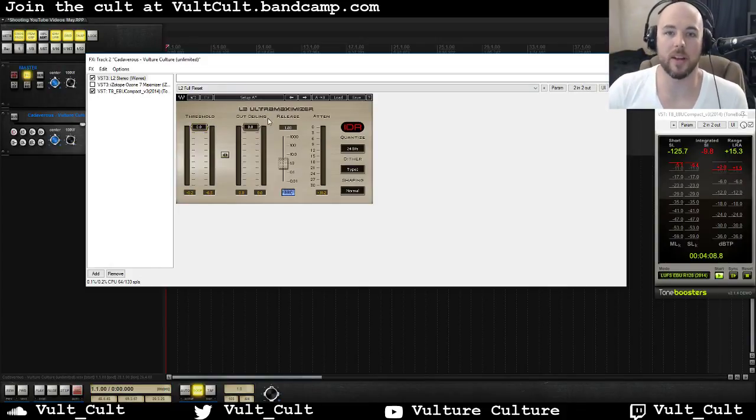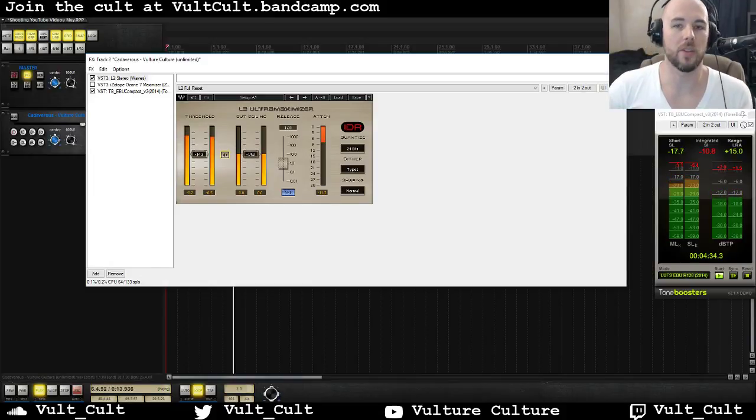So L2 has a really great feature, and it's this button right here. If I click on this and drag down, you can see it moves both the threshold and the ceiling at the same time. So if I play this back and do that, you can hear that it's compensating the volume. So the compression is getting tighter and tighter, but we're not hearing the makeup gain and confusing our ears into thinking it sounds better.